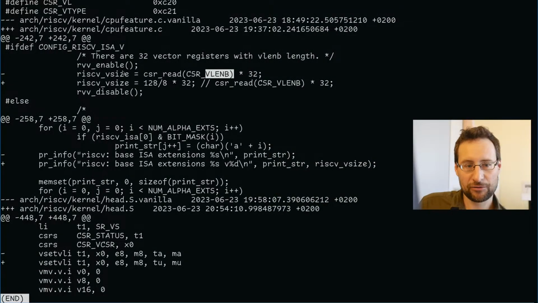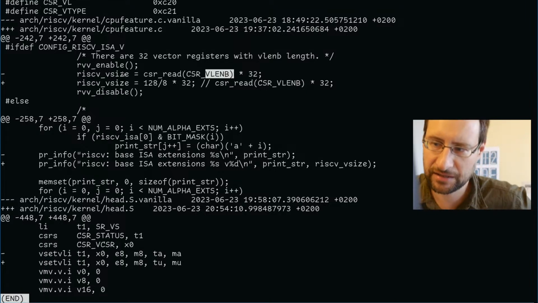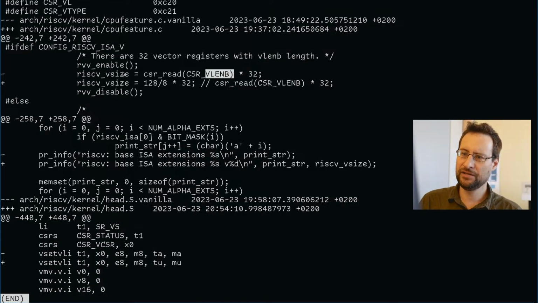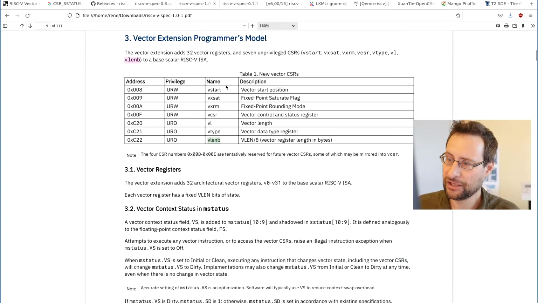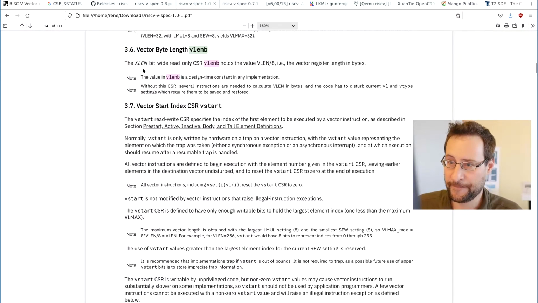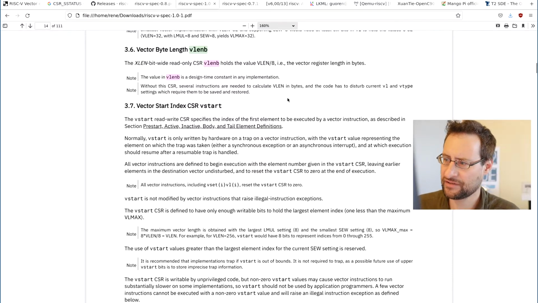And so this is early on startup, right? Without changes, your Linux kernel gets an illegal instruction on startup when reading the CSR vlenb, or is it an illegal instruction? Maybe it is. I forgot, I think it was an illegal instruction. So yeah, I hard-coded that for now. It is possible to derive that, but as they write in the final specification, this value is a design time constraint, and in any implementation without the CSR, several instructions are needed to calculate vlen. So you would need to set the vl and then determine the element set and stuff.